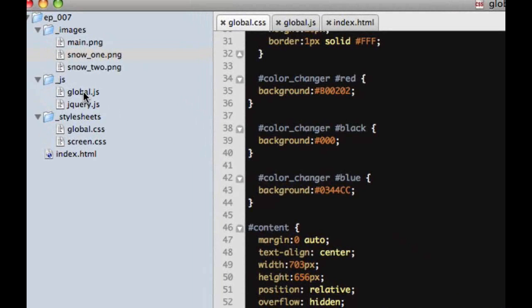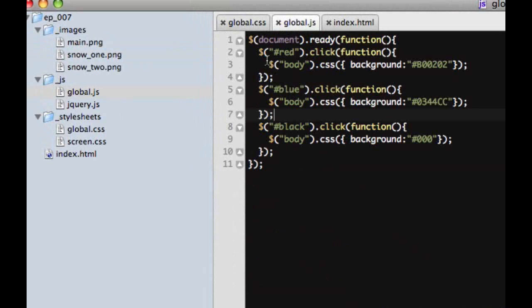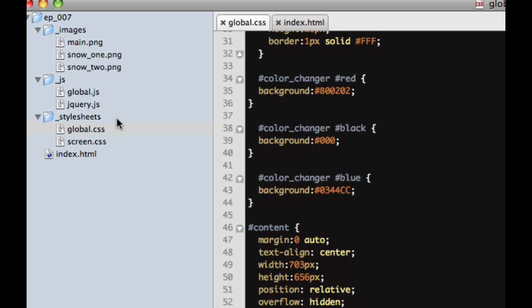We have our global JavaScript file, and all we're doing is we're saying when the document's ready, and then when the red button or link is clicked, it's going to change the body background color to red. And same with the blue one, it's going to change it to blue. The black one's going to change the body background to black. That's why jQuery is very cool, you can just tell it what CSS style you want to give it, and it'll rewrite it on the fly. So you just have to download the jQuery JavaScript file and then write your own JavaScript file to use that jQuery library, and you're good to go.